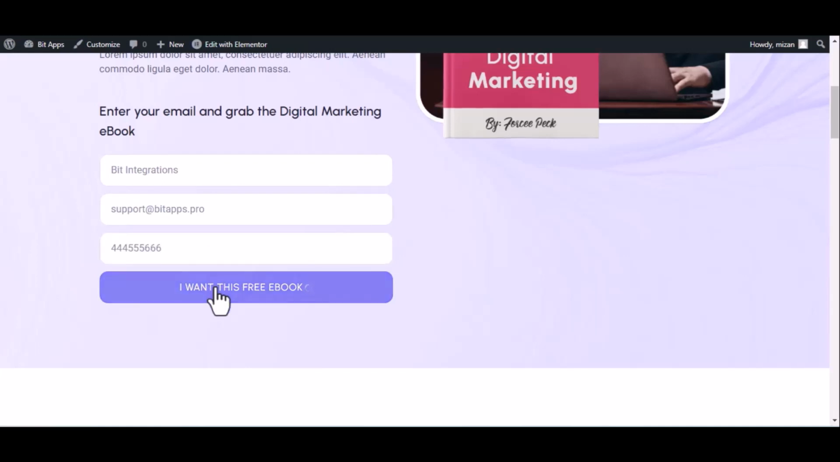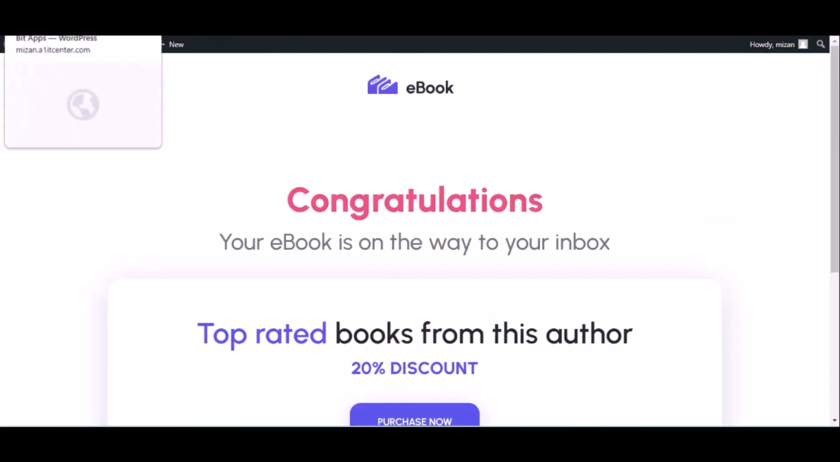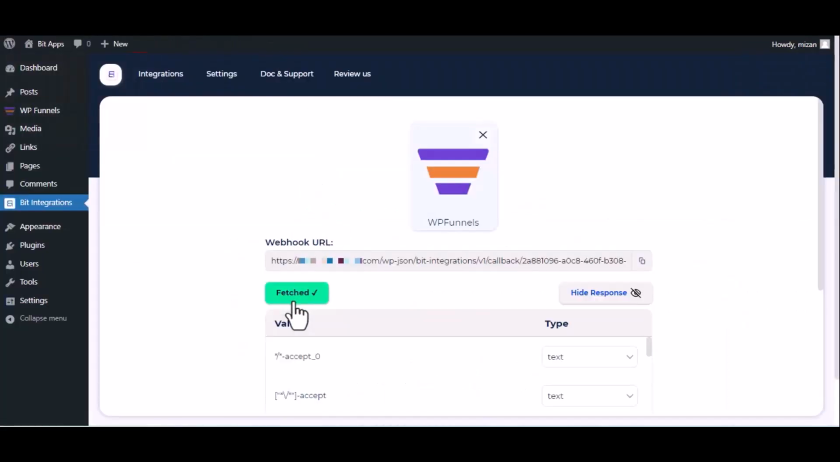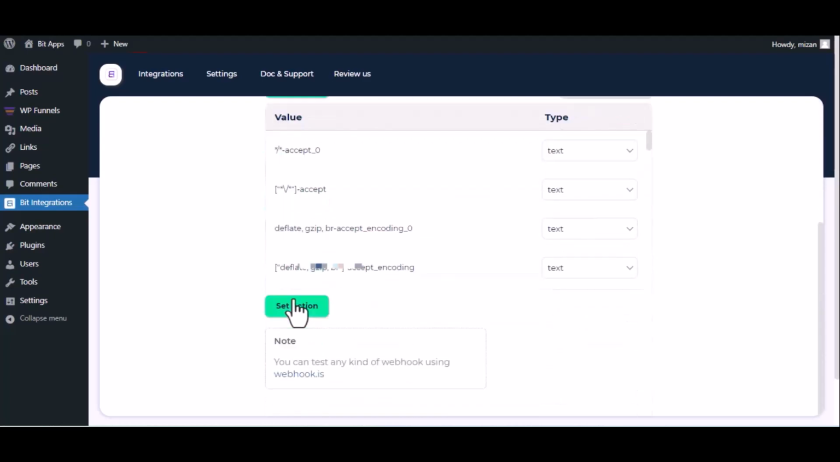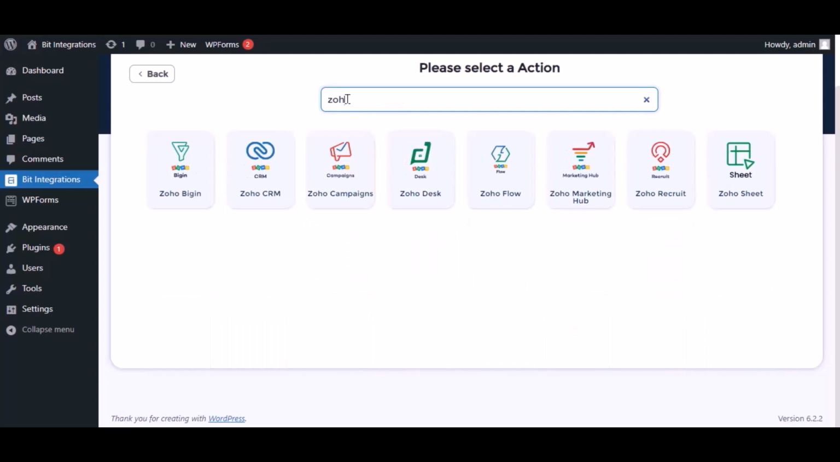Submitted. After submitting the form, go to the Bit Integrations dashboard. And here you can see data has been fetched successfully. Now click on Set Action. Search and select Zoho Marketing Automation for action.